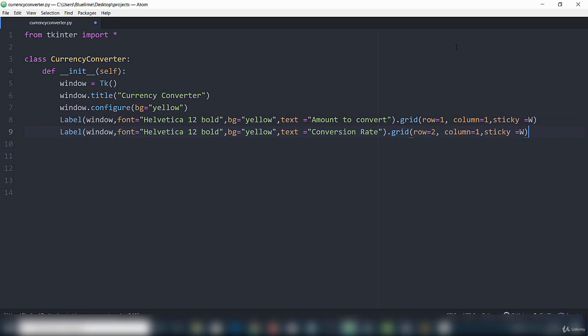My second label on line number 9 is basically identical to the first label on line number 8. The only key difference is here I've changed the text for the label. The first label says amount to convert, and the label for the second one says conversion rate. That's the only thing that has changed. So everything else is the same between both labels.